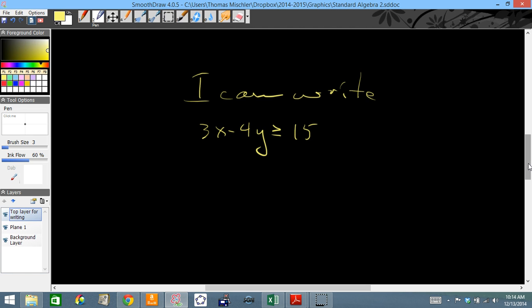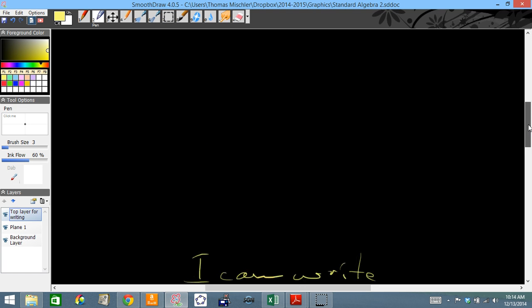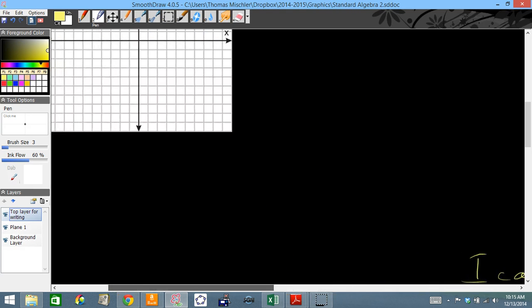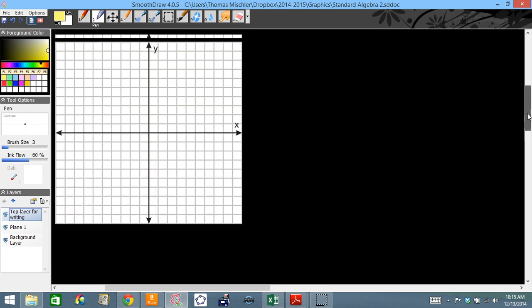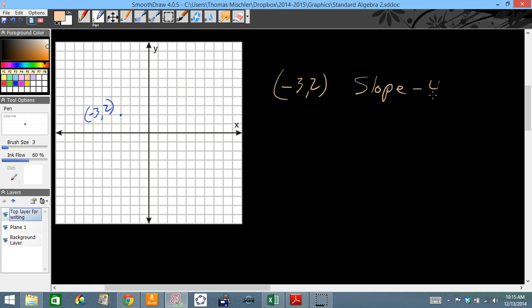And the other thing is that I've got a middle layer here, plane 1, if you look over in the left corner there. And so what I did is I put a Cartesian plane on here. And I do a lot of stuff. What I do is here's a point, -3 and 2. And so I can do that here, and then I can go over here and write the equation of the line, you know, -3, comma 2. There's my point, and the slope is -4.